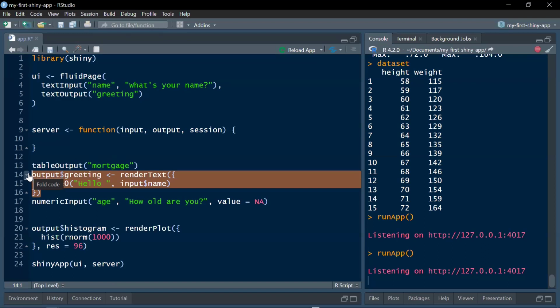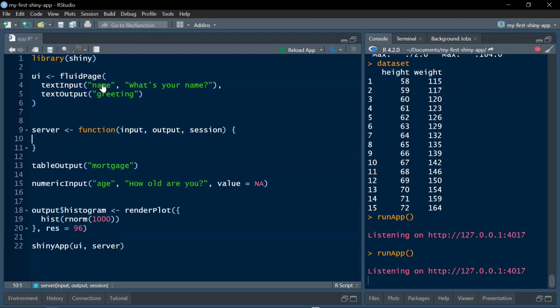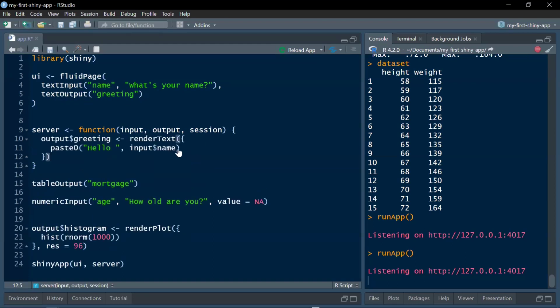Hello, that the user actually gave, which you are referring to with the ID input name. So now let's just clear this. We already picked the necessary items that we need. So let's save and reload the app.